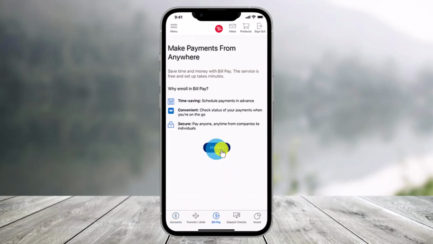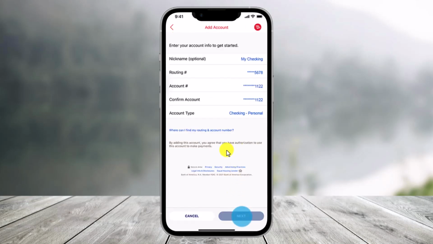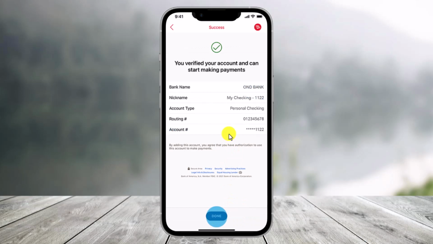After you do that, just click on the Enroll to get started button. Then check the enrollment terms and conditions and click on I agree from the bottom of the screen over here. Once you do that, in the Add Account section, enter the information for the account you wish to make your payment from, including the routing number and account number, and you may also need to verify your account using trial deposits. Now successfully, you have added an account, so just click on the Done button to continue.